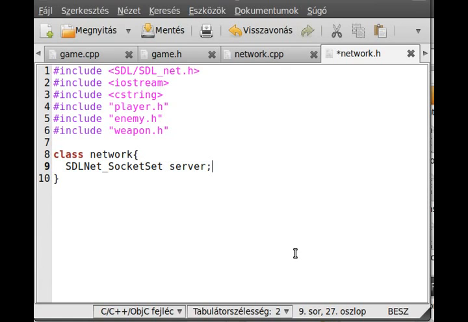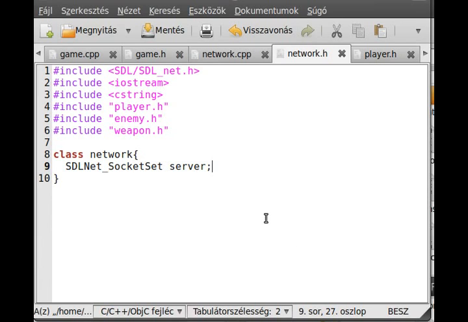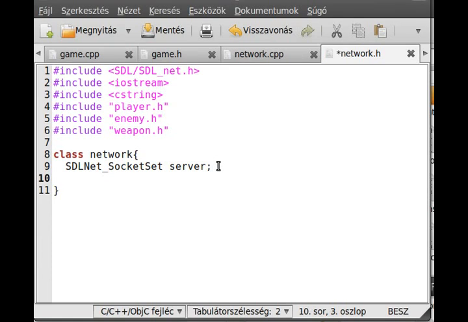Okay, the socket set will only contain one socket, the server, and the reason to use a socket set is the same as in the case of the server. We don't want the entire game to freeze and stop until we get something from the server. We want to continue even if we don't get information from the server for the current frame. We just don't move the other enemies, but we can move on the map. I hope it's clear. And we need a TCP socket, and just call it connection.